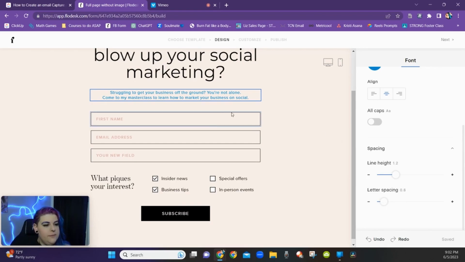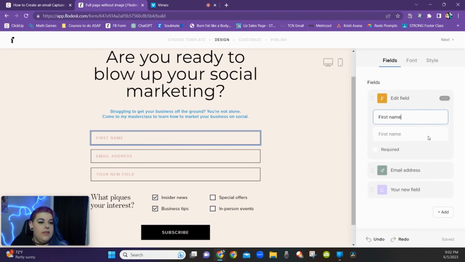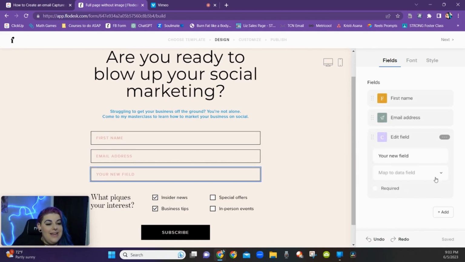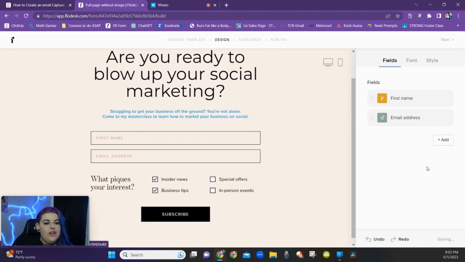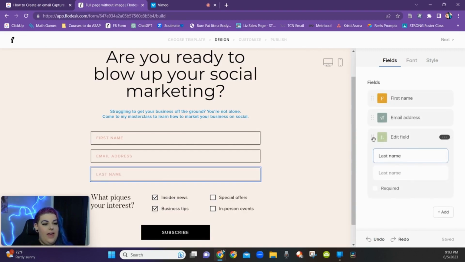There's so many options here, but this is where we get to the good stuff. So when you click down here, this is automatically going to change. So that way you can change this to be whatever you want it to be. So let's say I've got first name, email address, and new field. So this one, I don't really need the new field, so I'm just going to go ahead and delete that. All I care about is first name and email address. But let's say I wanted them to also have a last name.